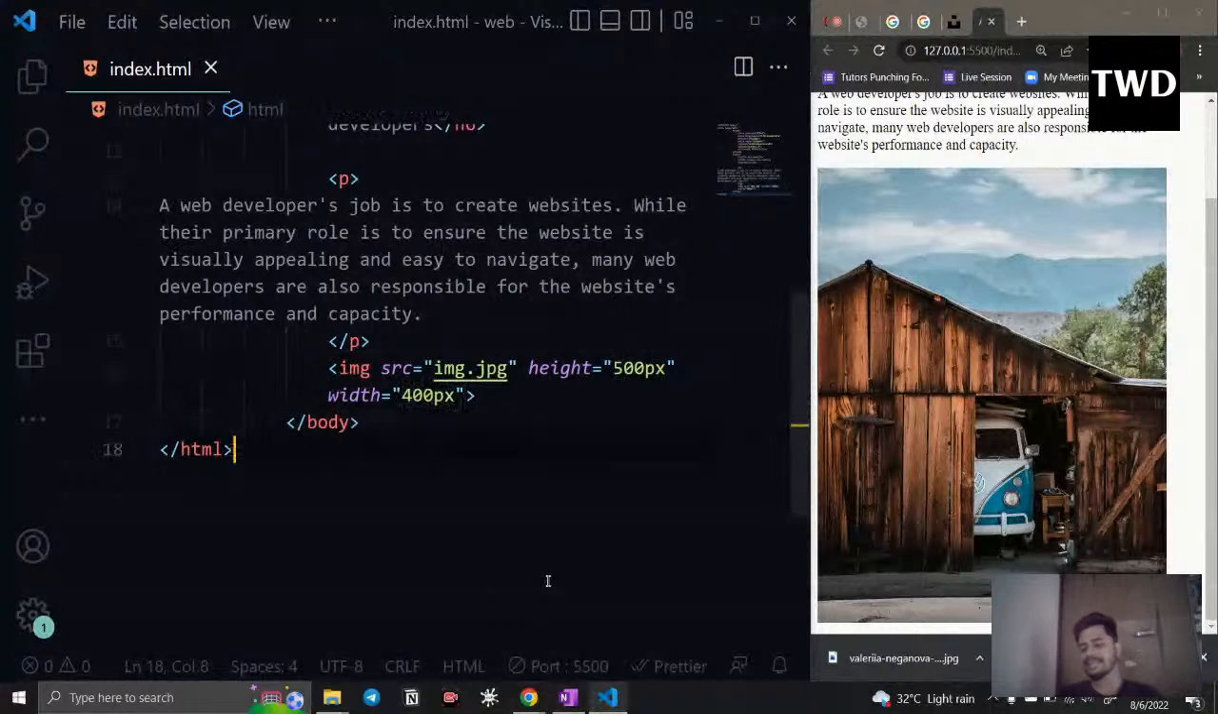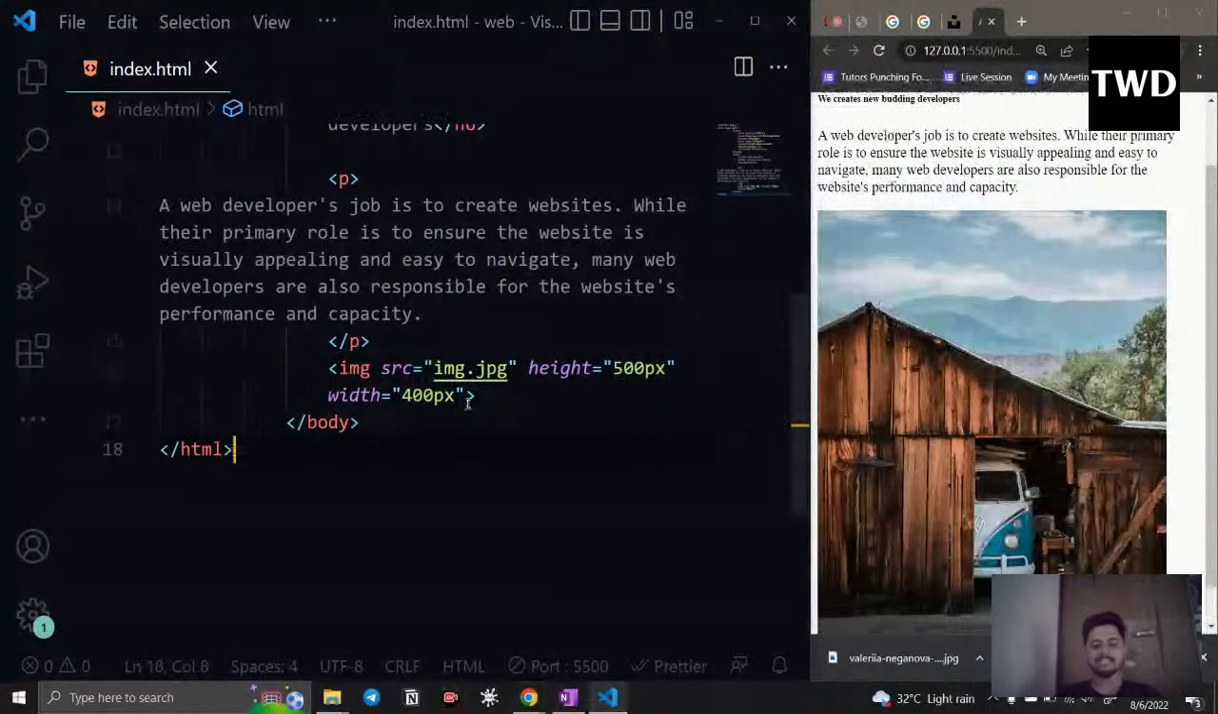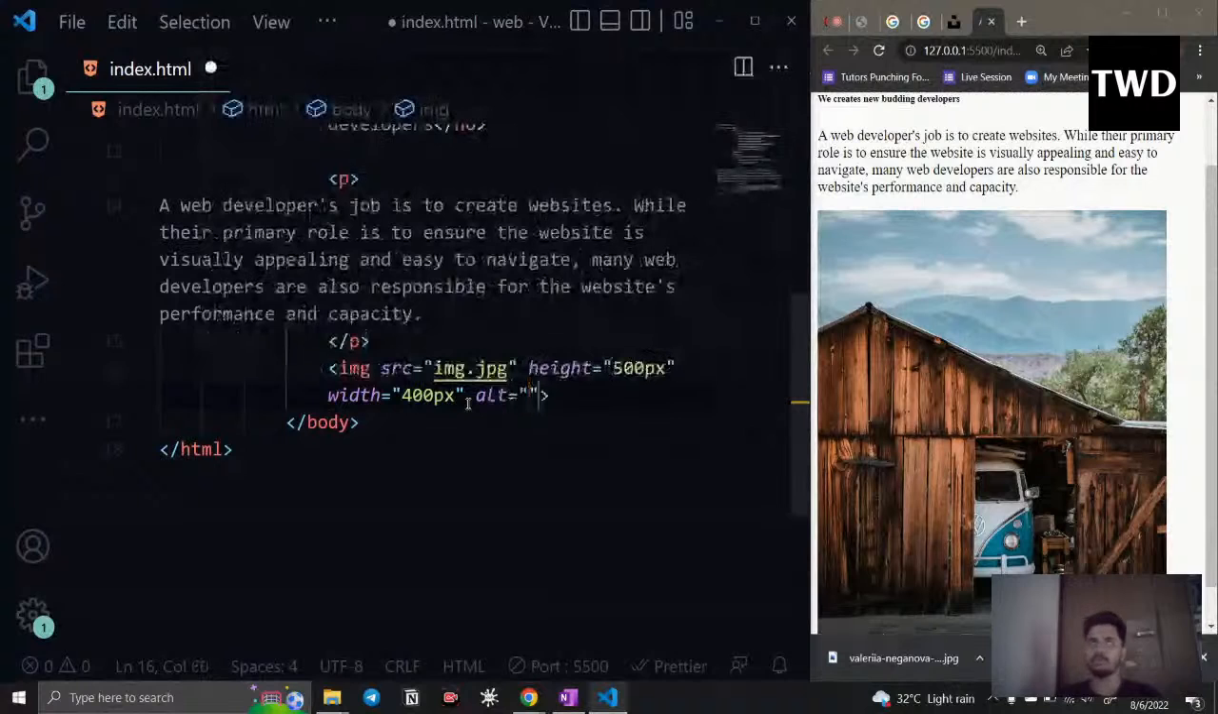We set the image in the correct pixel size, right? It will be shown like this, and our website is created neatly. And there is another important attribute called alt. So what is meant by this alt attribute? If you go to some websites, some of them get broken, right? What is meant by broken is that it doesn't show the image.